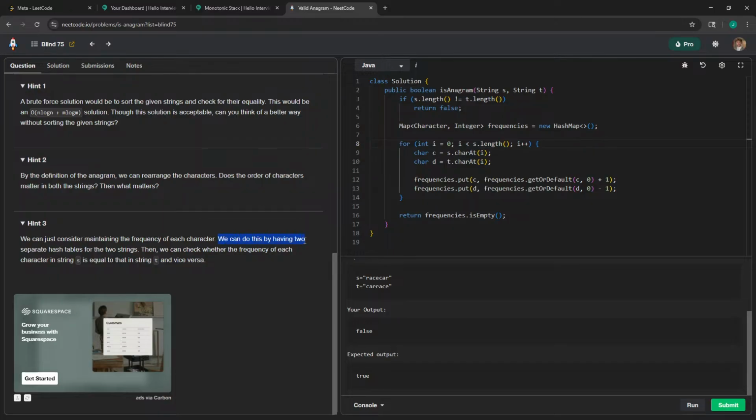We can do this by having two separate hash tables. Why would we want two separate hash tables? Like, I understand that you can do that, but wouldn't that be slower than this? We want... Oh, because it's not empty. Right.